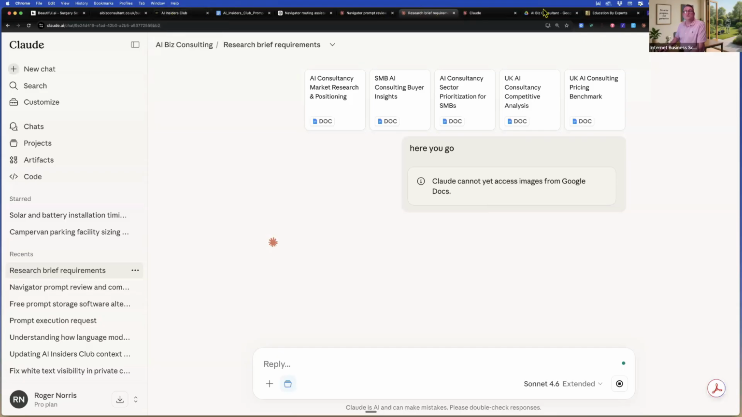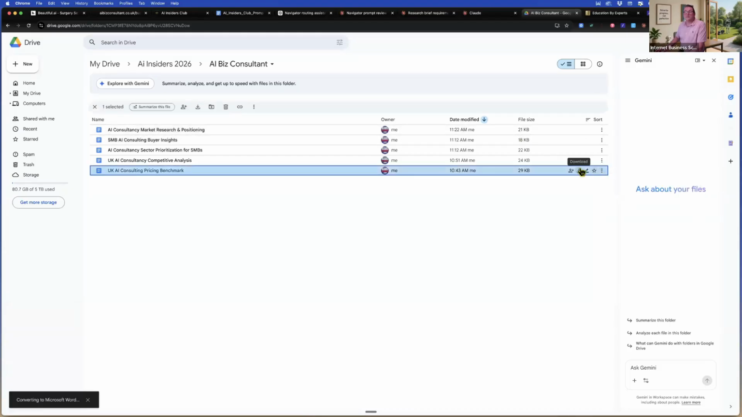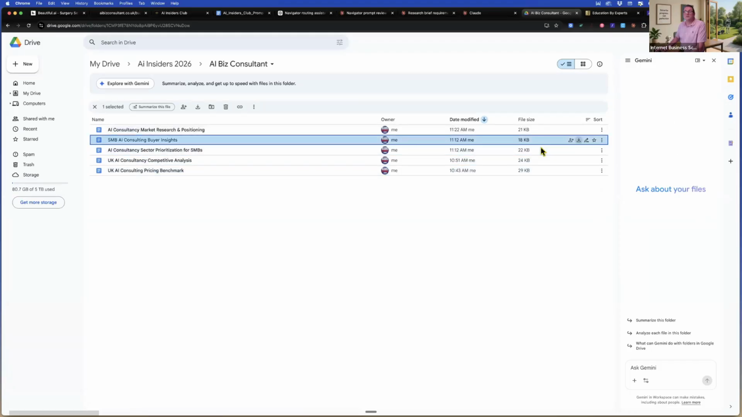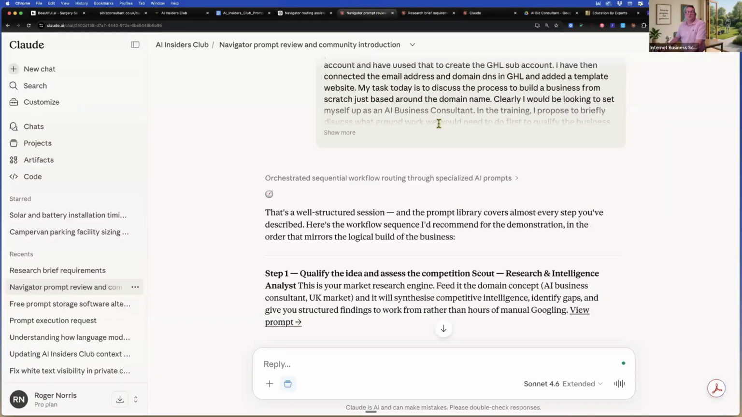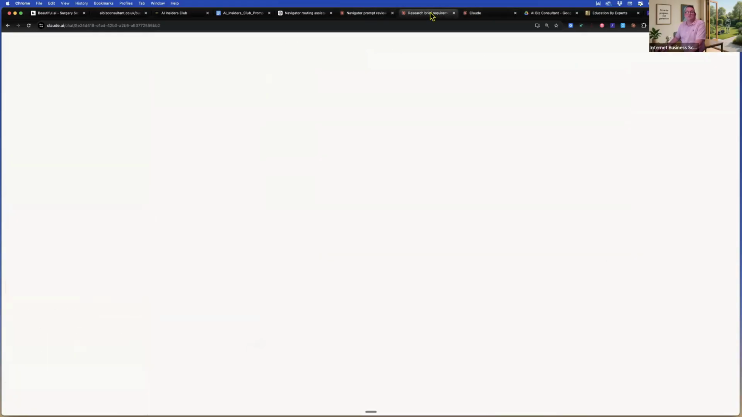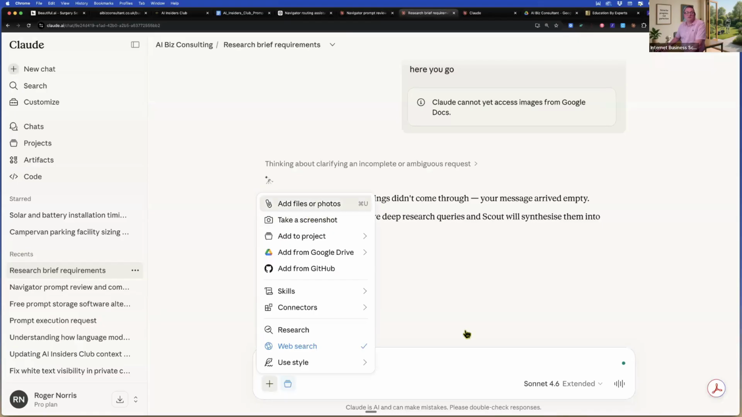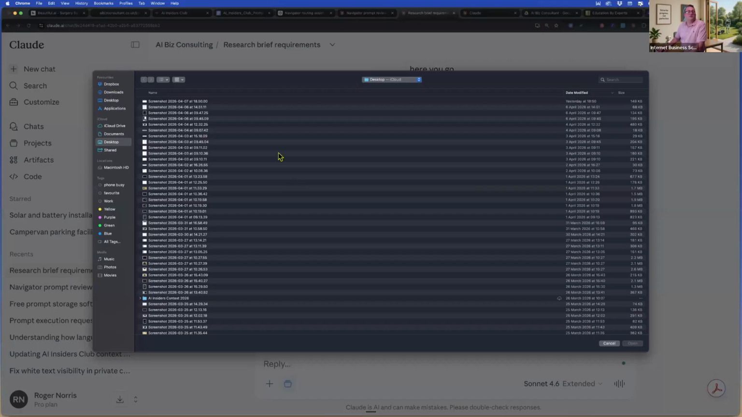Otherwise, my route to do this, let's just see, is if I just click on download. Let's do it that way, just to see if it's having a problem pulling from Google Drive. Okay, where's the right one? There we go. So let's do add files or photos. I'll do it from the computer and see what happens. Downloads.